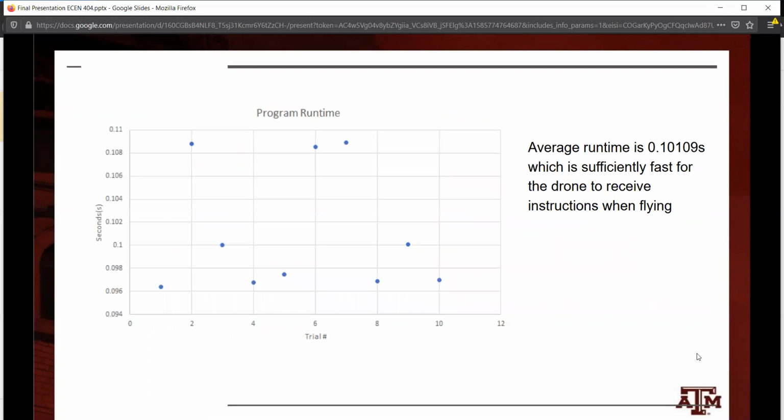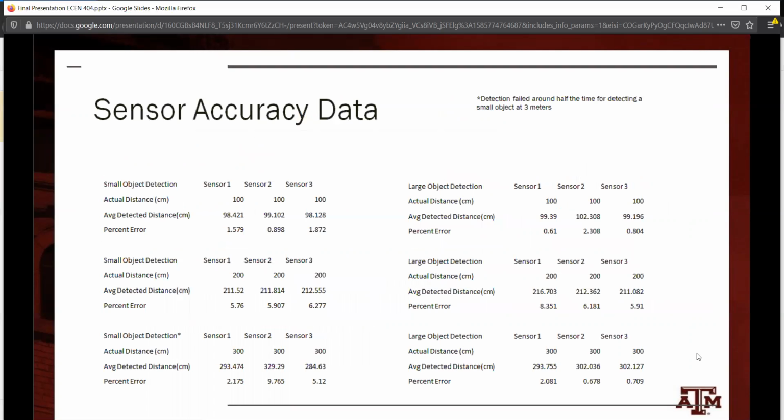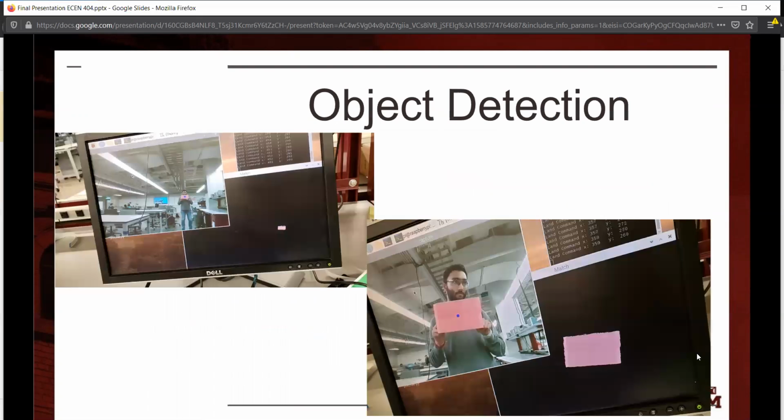This is program runtime data. On average, it took 0.1 seconds for the ultrasonic sensors to communicate with the Raspberry Pi. This is sensor accuracy data, and it shows the accuracy of all the sensors from 1, 2, and 3 meters, and it was on average around 5% error. And then here's the object detection. Basically what it did was find the center of the pink package and tell the drone to move towards it based on a coordinate system grid.